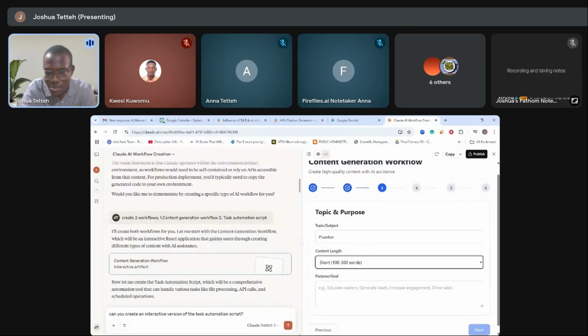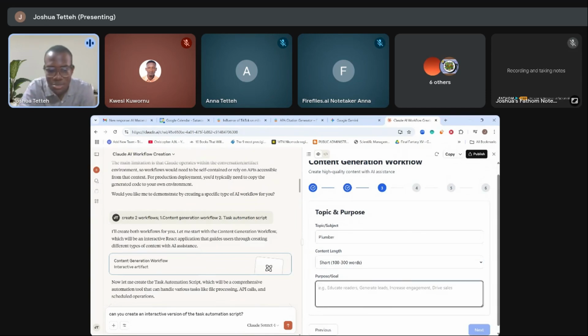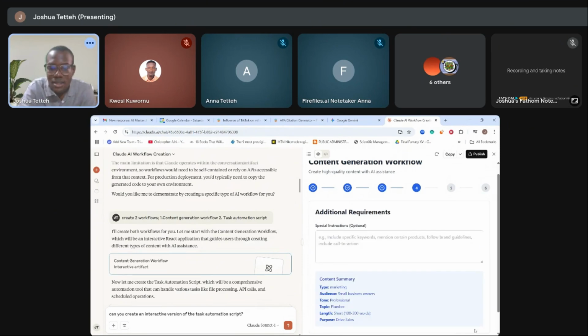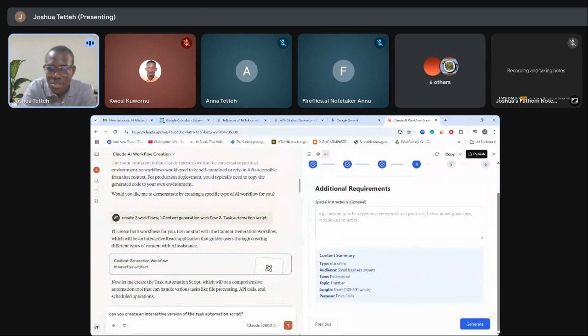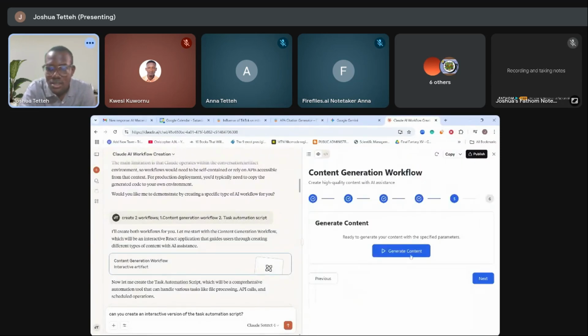So short, 100 to 300 words. The goal is to drive sales. And then it asks if I have any specific instructions. No. So we are going to generate the content.